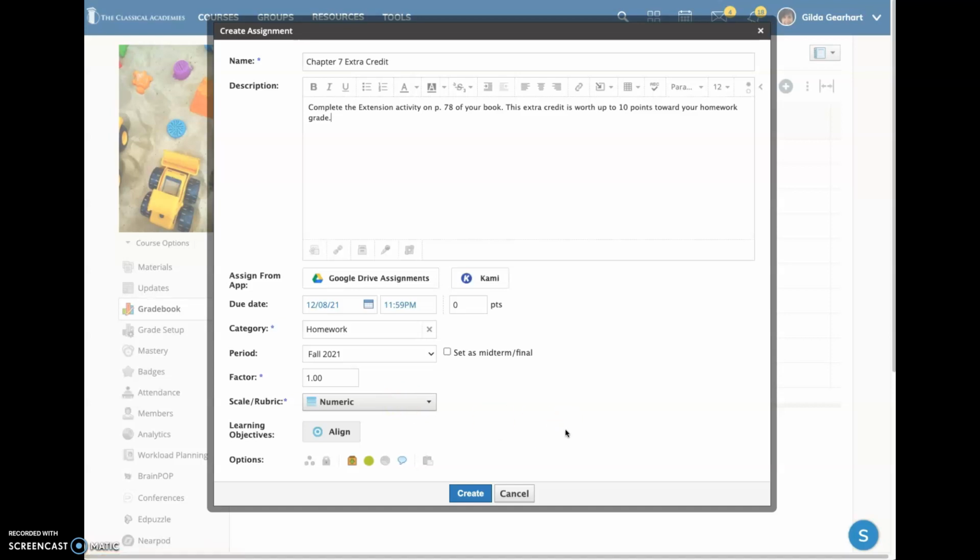It's not recommended that you create a separate category for extra credit. Rather, use one of your existing grading categories. So you can do this with Schoology assignments, with Schoology discussions, and with Schoology assessments. All can be used following this pattern.